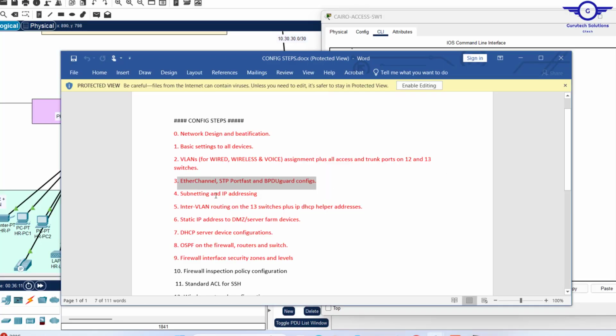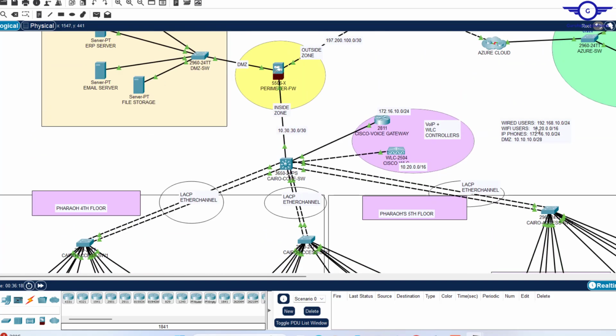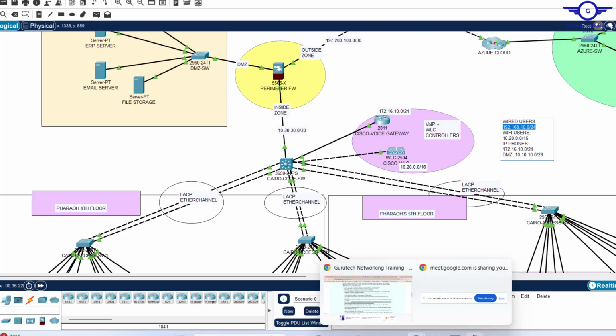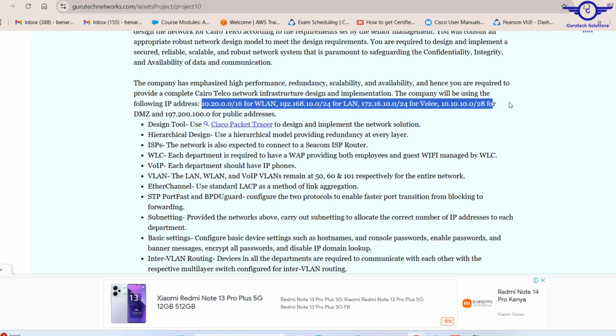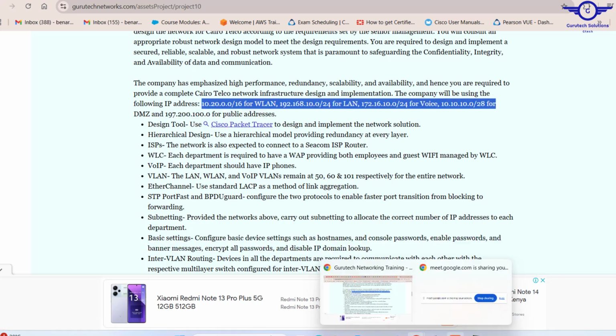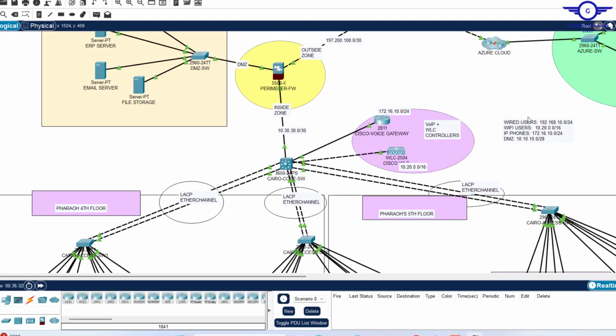Okay, so subnetting and IP addressing. For this one, I'll not go deep into it because we already have them here. For wired users, it was also explained on the documents here. For wired users, we should ensure that they are in this subnet. For Wi-Fi users, that subnet. All IP phones there, and servers to be in that subnet, the DMZ.